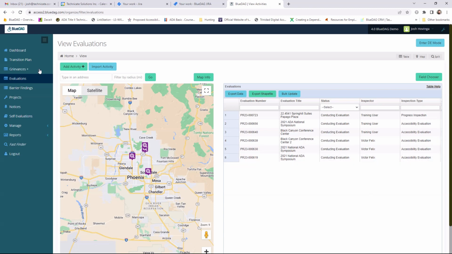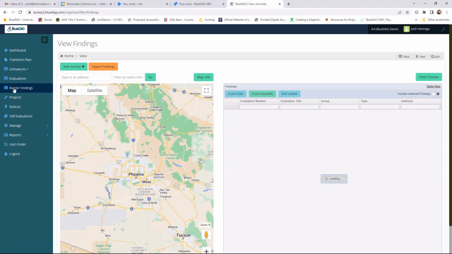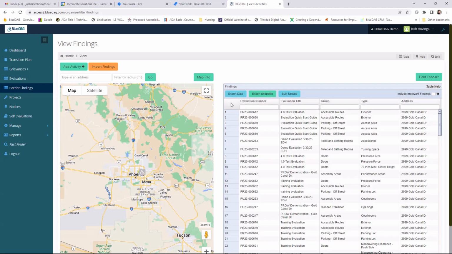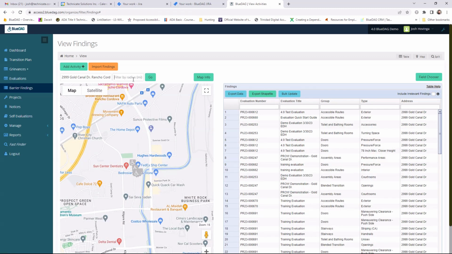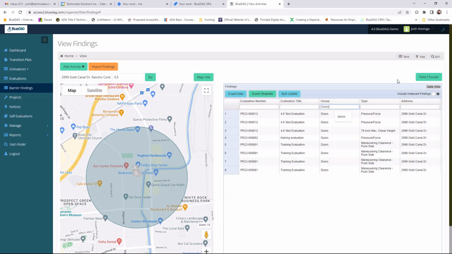Now let's perform bulk updates on barrier findings. I'll use the address search feature to locate some findings. Now I'll use the radius filter to narrow my list even further. Next, I'll use the group filter to locate only door-related barriers. Finally, I'll use the type filter to find pressure or force-related issues.